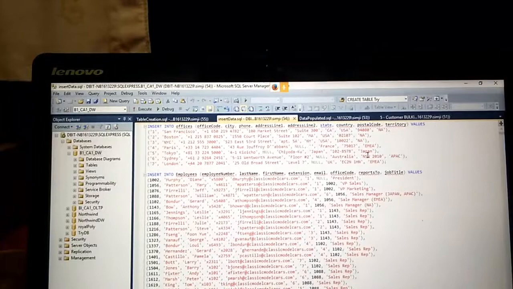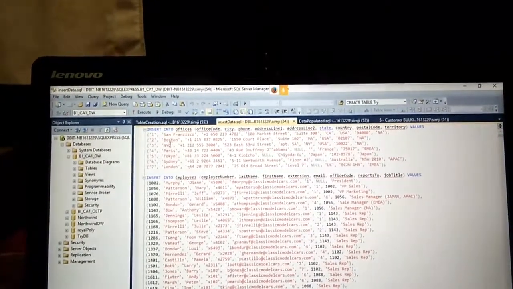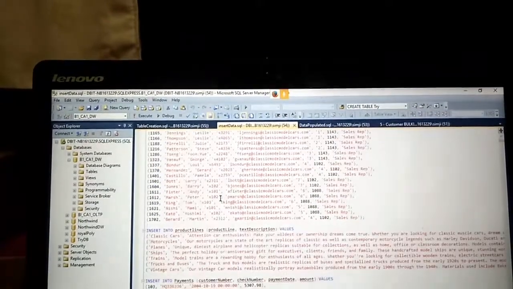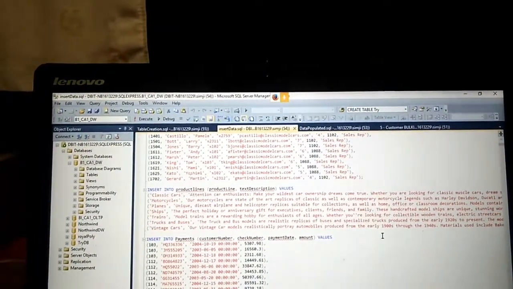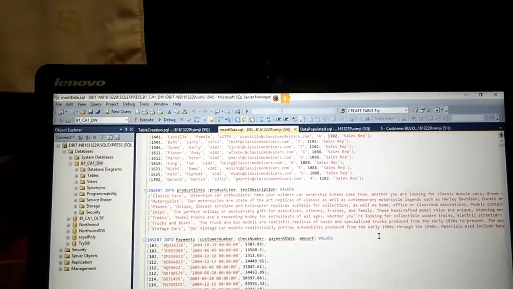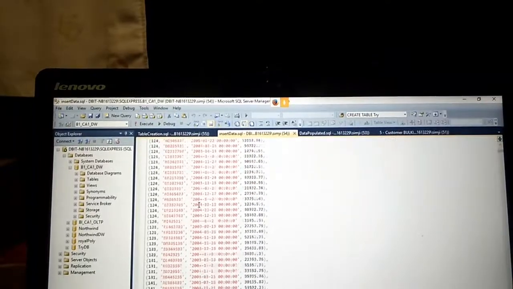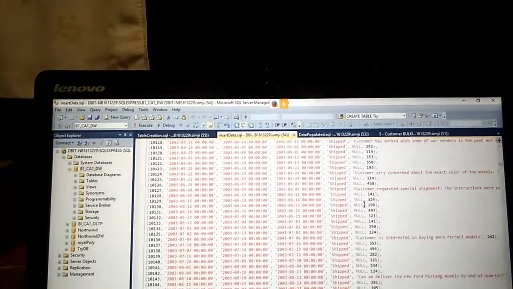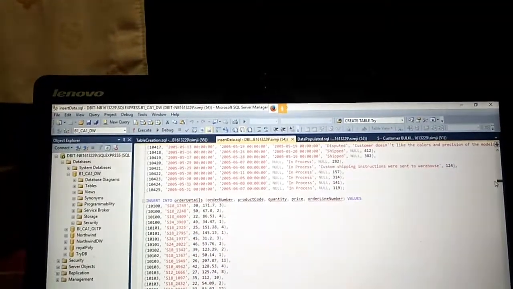So how did I insert the data? I inserted the data in the same sequence also, officers first, followed by employees, product lines, then products and customers, which are a little different and which I'll talk about later, then payments, orders, and finally order details.